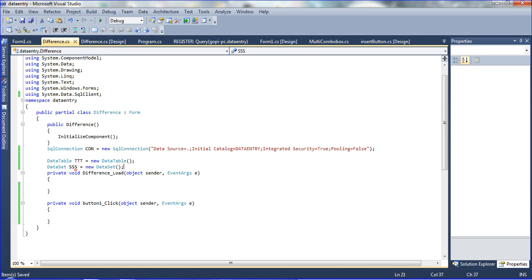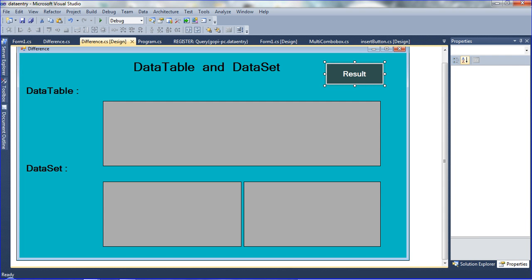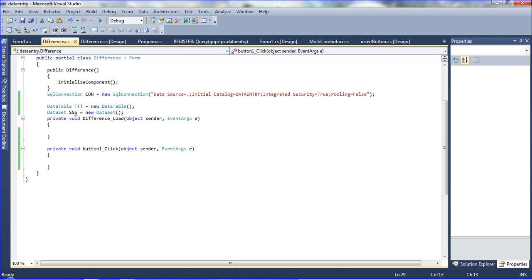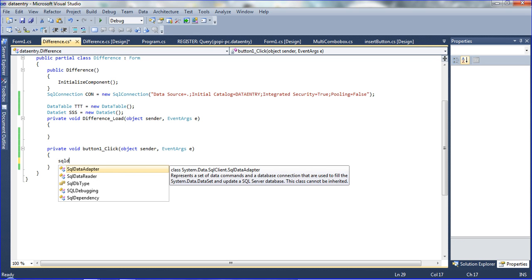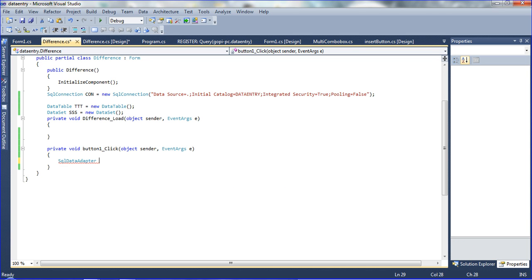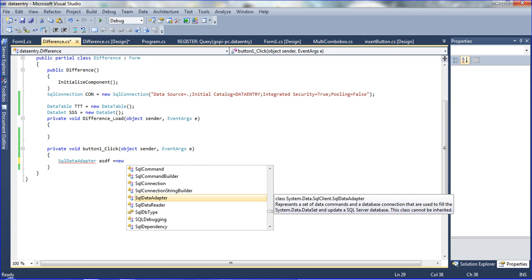Now I am declaring these values in these two variable names. So data table means TTT and data set means SSS. Okay, so now I will go to this button's click event. Now I am declaring here a SQL data adapter. I am declaring one variable name for ASDF, for the data. Okay, ASDF equals new SQL data adapter.